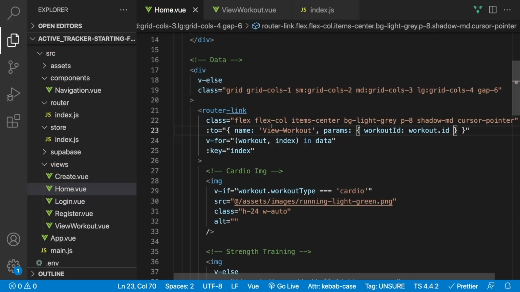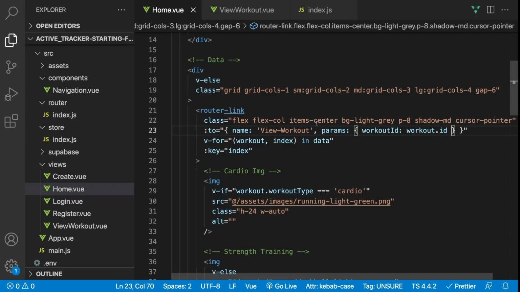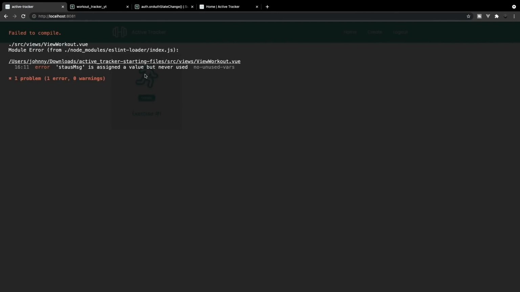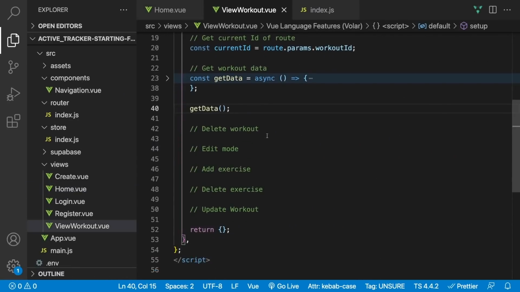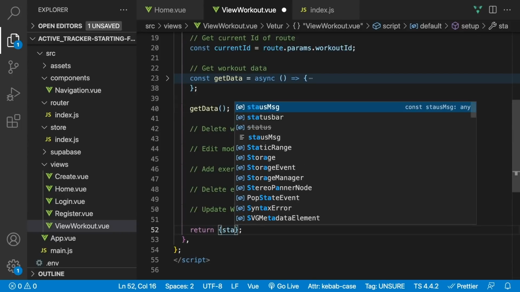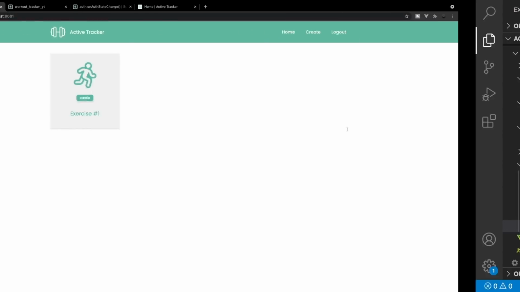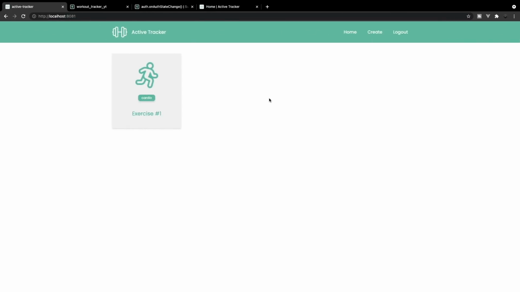So now with this hooked up, if we go back over to our browser here, you can see status messages. Okay, so what we can do to get rid of that for now is let's just return status messages there, and that should resolve that error. So now if we're back here inside of our application, if I click on this card right here, we should be taken to the Vue workout path, and we can see that we have an ID value of 6.